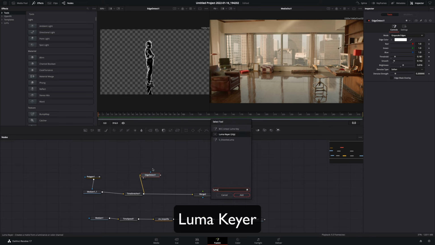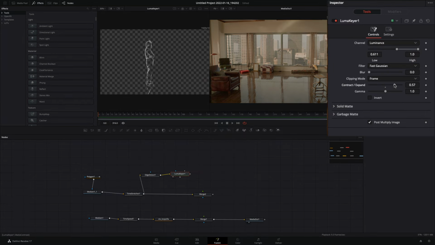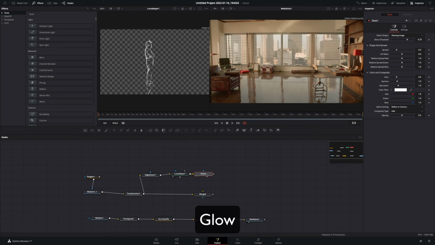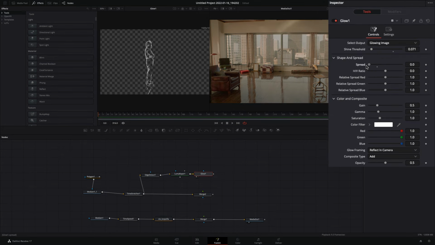Add a luma keyer node. Bring up the low value, and increase the contrast slider. Add a glow node. Bring down the shine threshold. Set the spread slightly above 0, change the color of the glow, and increase the gain slider.